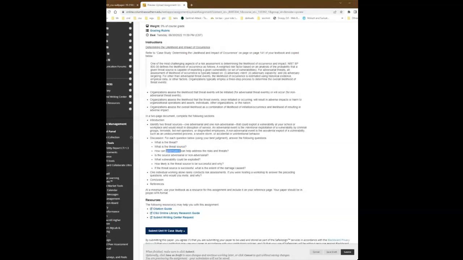What is the threat source? How can governance help? Is the source adversarial or non-adversarial? What vulnerability is it that you expect that could be exploited? How likely is the threat source to be successful and why? And then what is the extent of the damage caused? A conclusion and a references page.